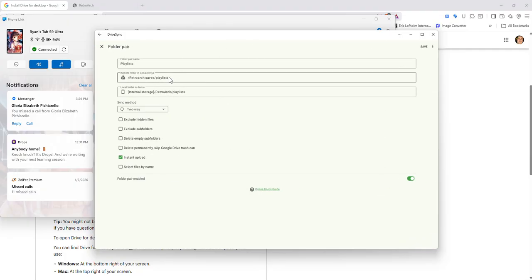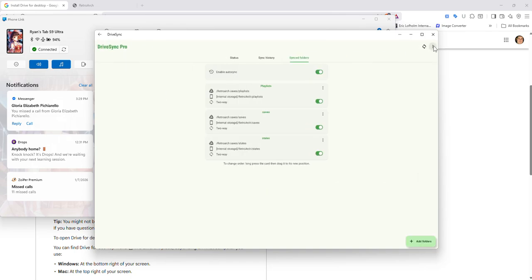You want to map your Google Drive to correlate with your playlist, and then internal. You want to go to your RetroArch directory and your playlist, and two-way, and instant upload. You want to have that. So then just save, and then you want to do that for all three of these. Your playlist, saves, and states.